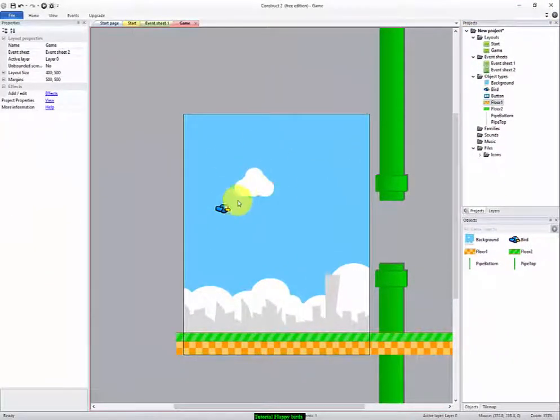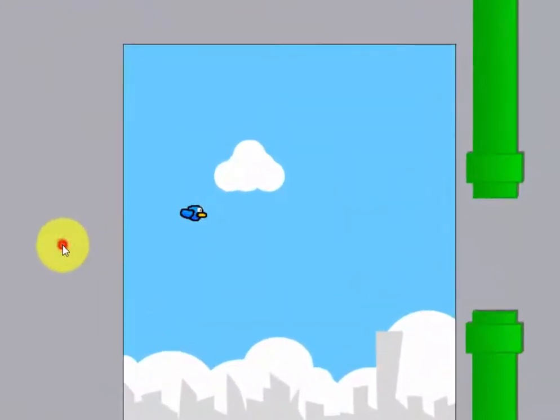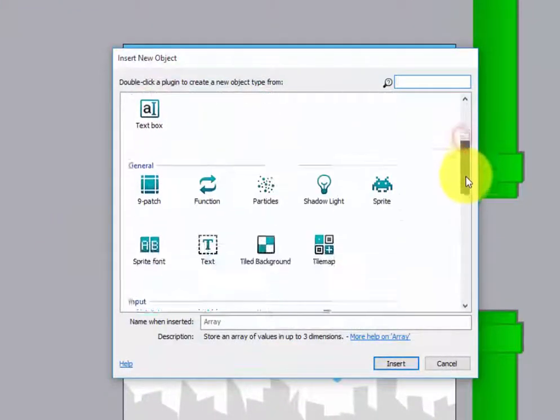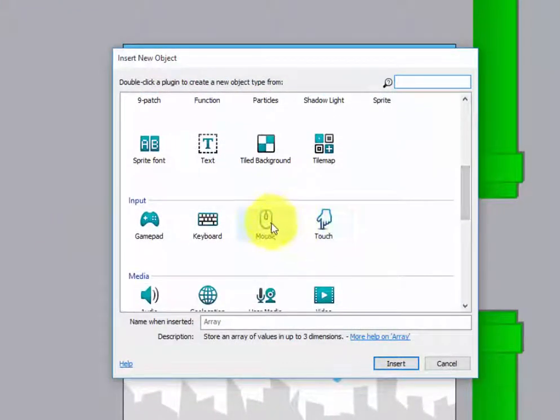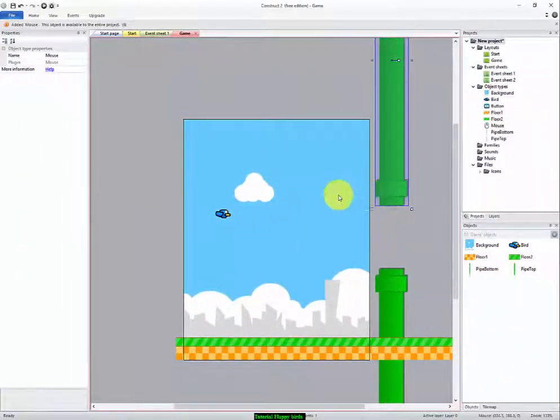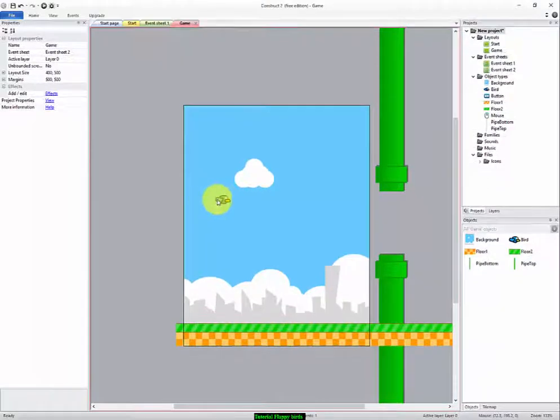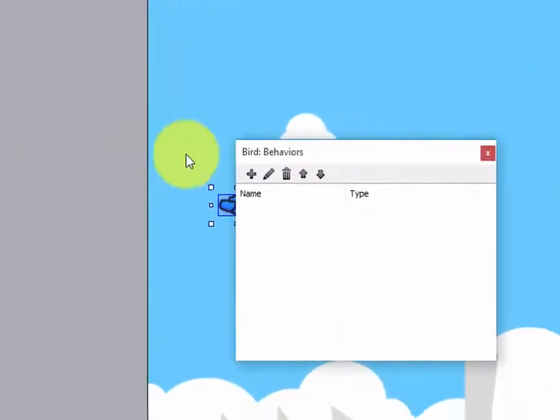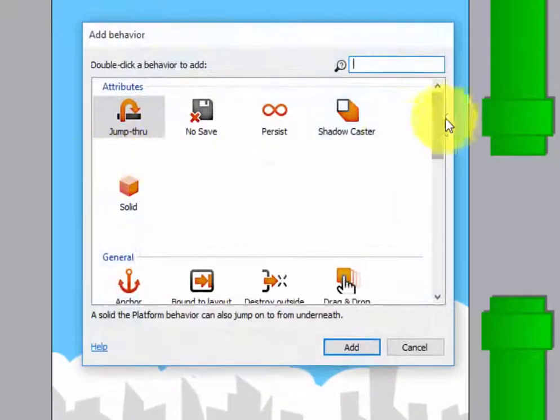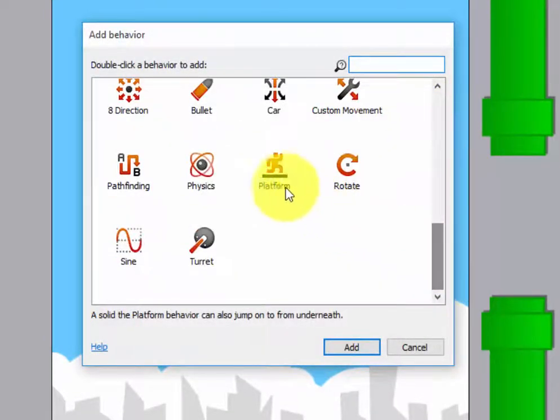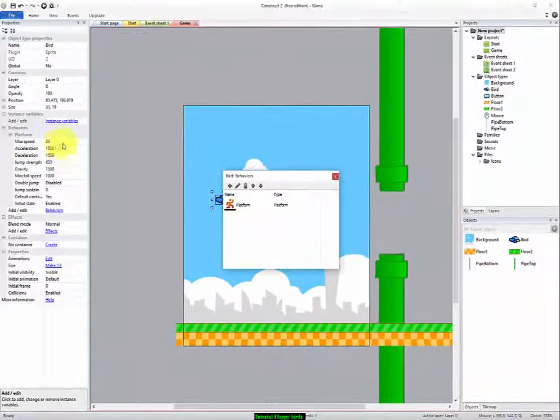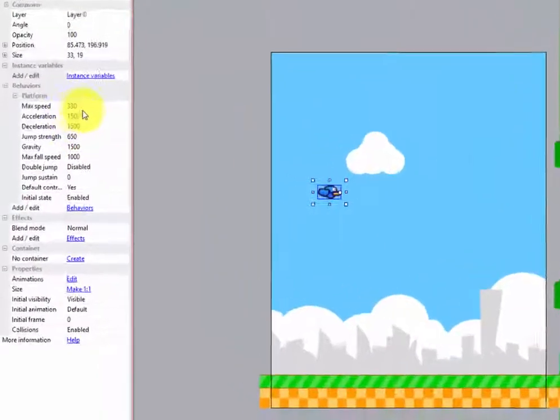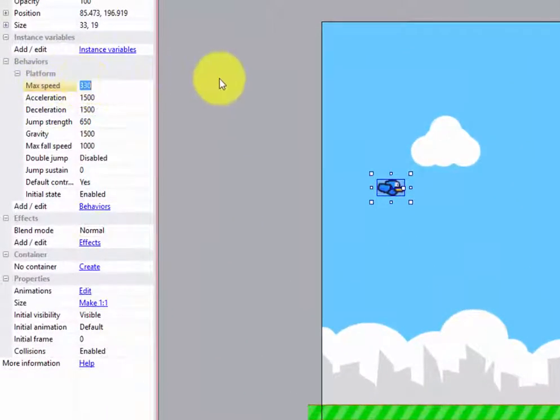Now right-click on the layout and insert a new object. Under Input, double-click on Mouse. Click on the bird, and on the left under Behaviors, click Add Edit. Click the plus and select Platform. Click Max Speed and put 0.